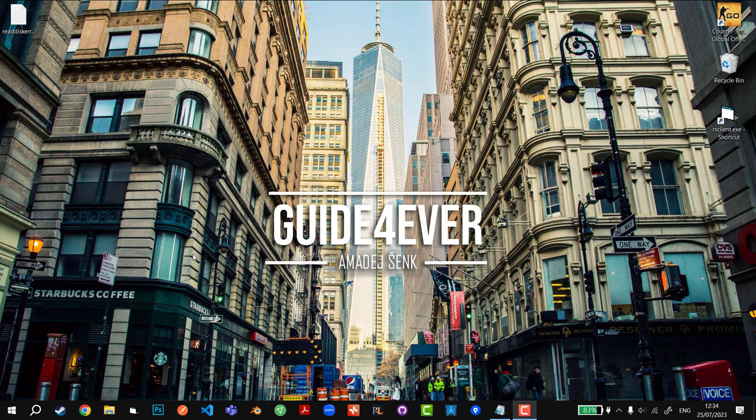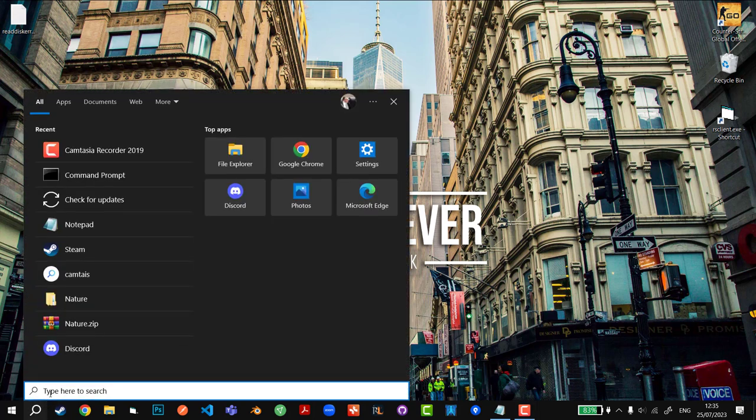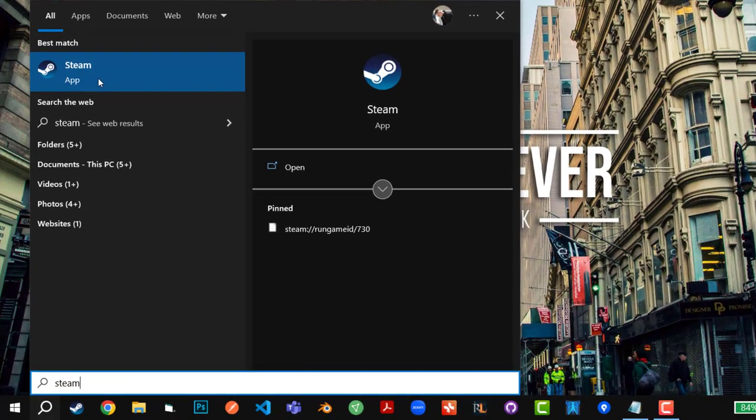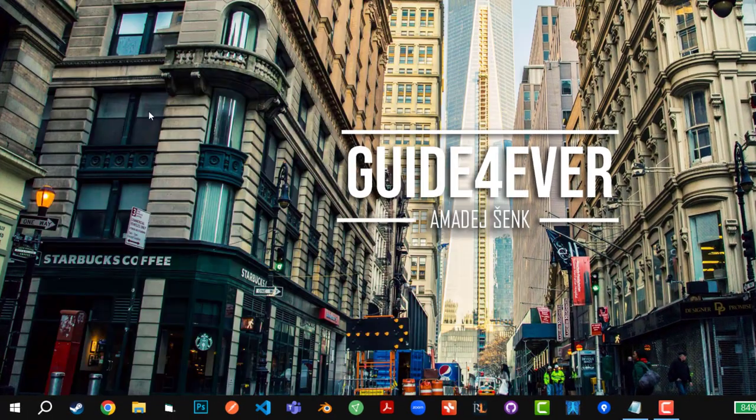So first we're going to set Steam to be run with administrator privileges. We're going to go to the Windows search, type in Steam, right click on the Steam app that appears right here, and click open file location.